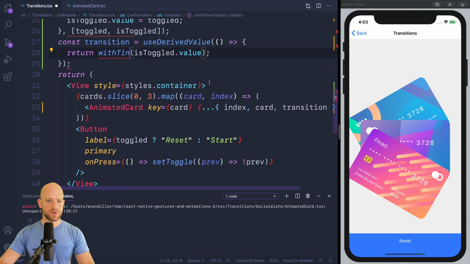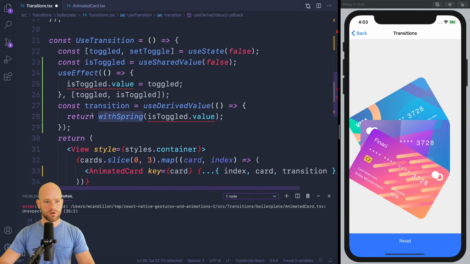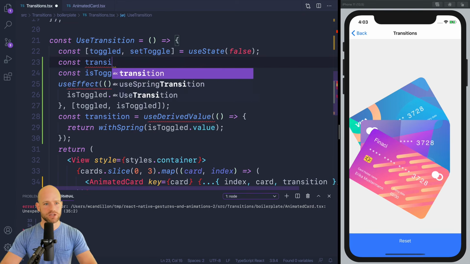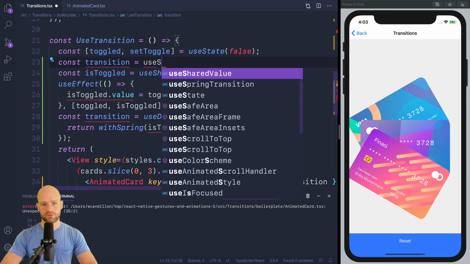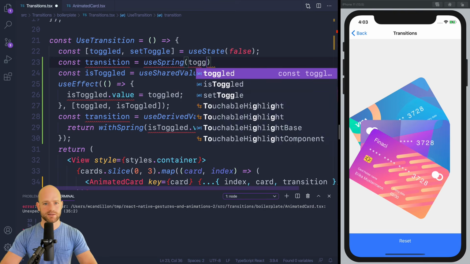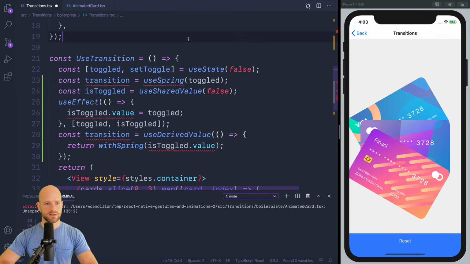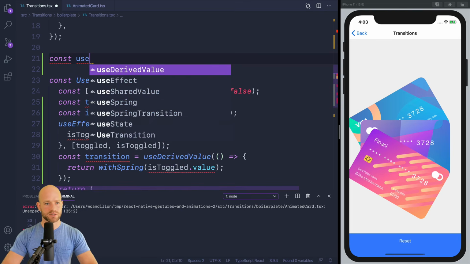And what we can do here is to refactor this transition into a function. So the one where you're going to use from Redash. So we can make this into a generic function. So it's going to be transition equals useSpring, for instance. And you pass toggled as state. And so let's create this useSpring function.